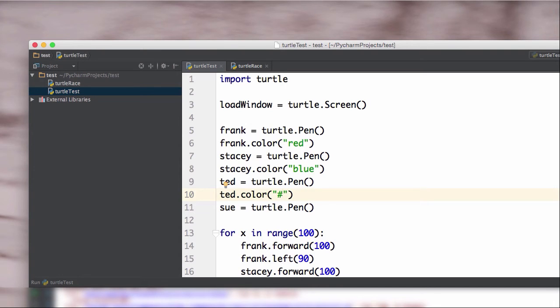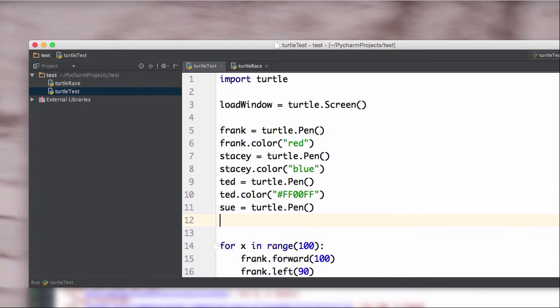So if you're familiar with hex codes, magenta would be a whole bunch of red, so FF, no green, and a whole bunch of blue. So red, no green, lots of blue. Ted should be magenta then.